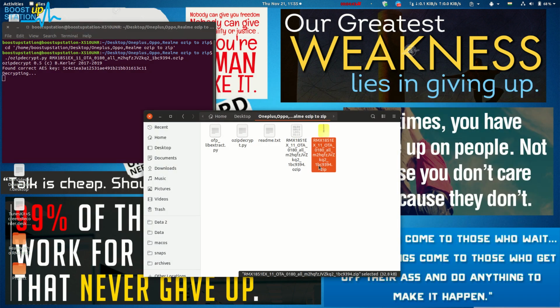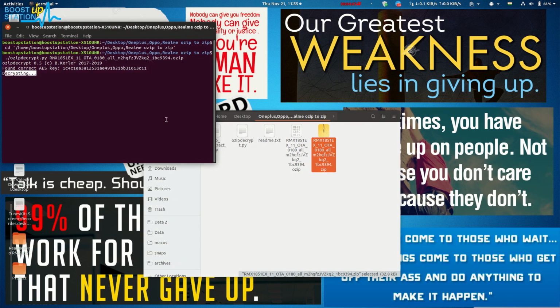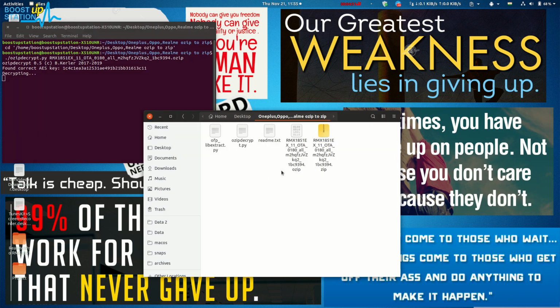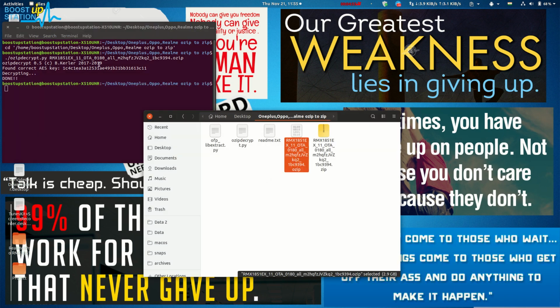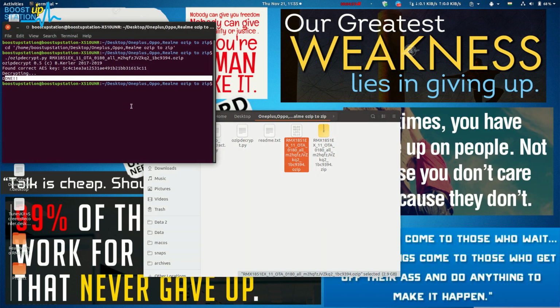Now here you are able to see that zip file, it's being decrypted. Okay, just wait for a while, depends on your computer speed. It's a 3GB file around, so it has been successfully decrypted.